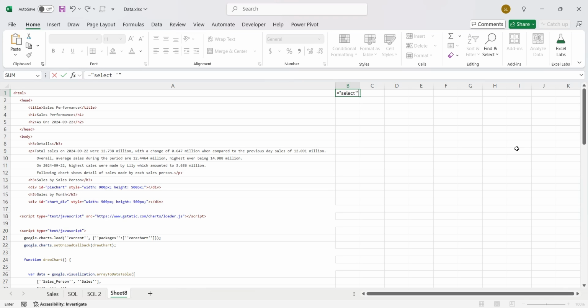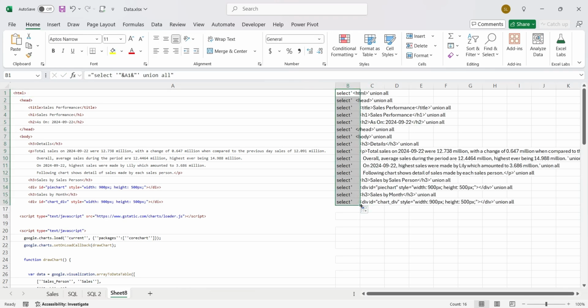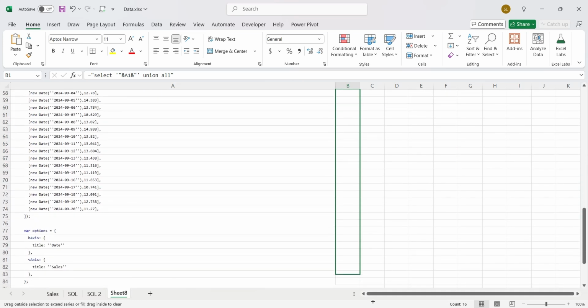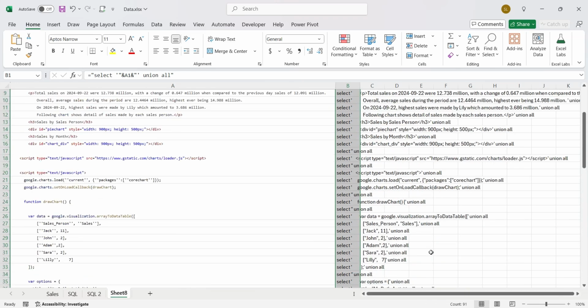Imagine you are writing a select command in SQL, and using the text from column A in the select command. After the select command, we will also add the union all command in each row. This will combine each row with the next row, and display all these rows in one SQL table in a single column. Now, we have one complete select command. We will simply drag this formula down, and create all select commands for the entire HTML document. Now, we have all the select commands we need.